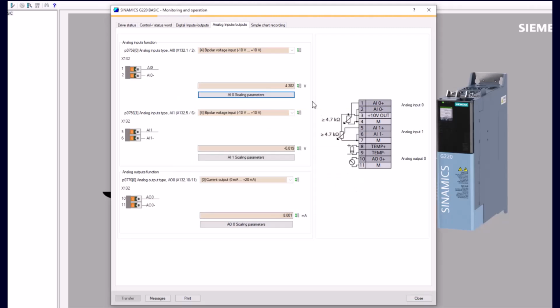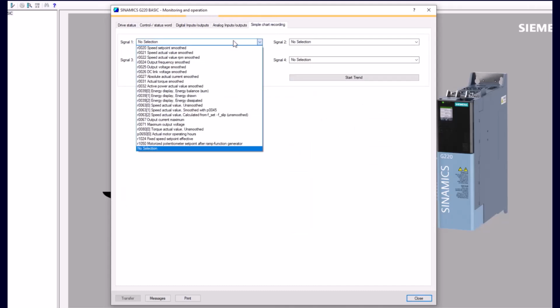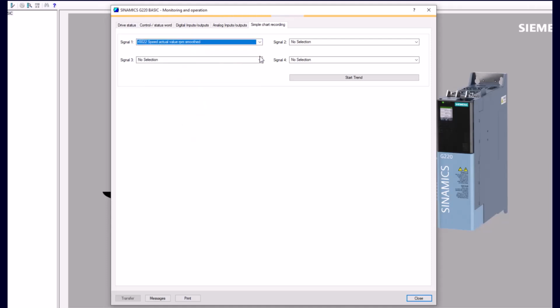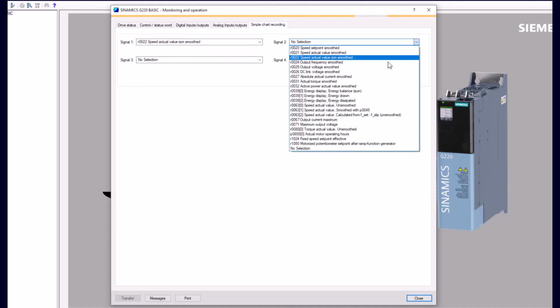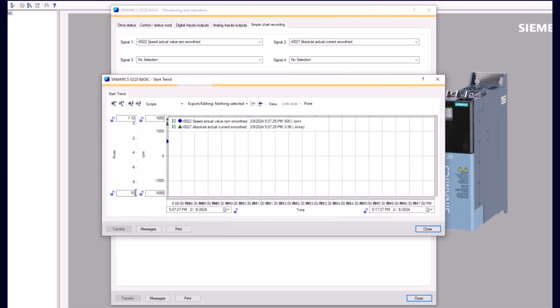To monitor the trend of up to 4 most relevant drive parameter values during the operation, use the simple chart recording, the last tab in the Monitoring and Operation window. In our example, we selected to monitor trend of the actual speed and current. The minimum and the maximum values of the parameters on the chart are pre-configured, but are editable to customize the view.